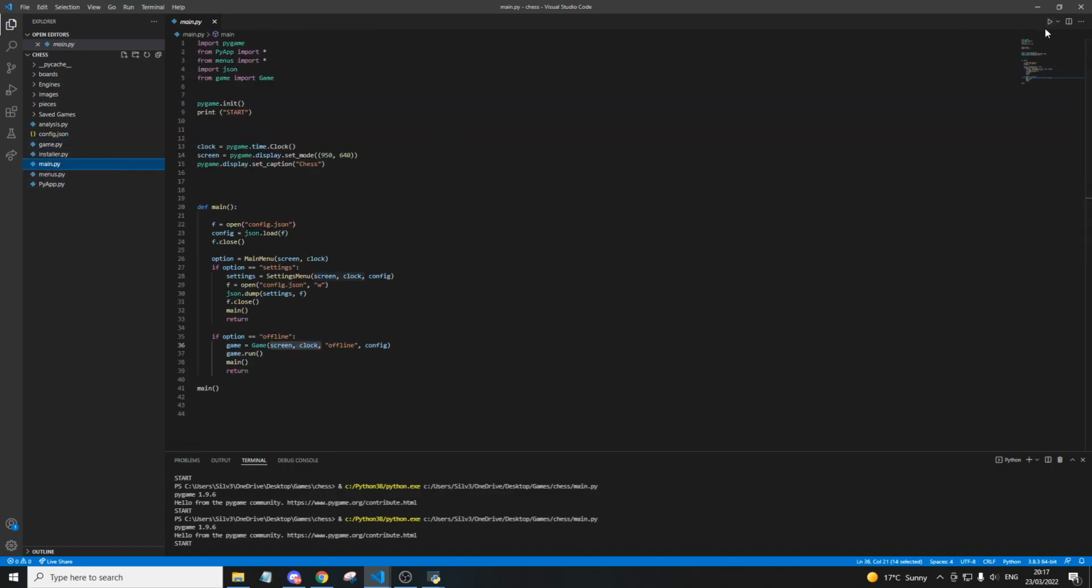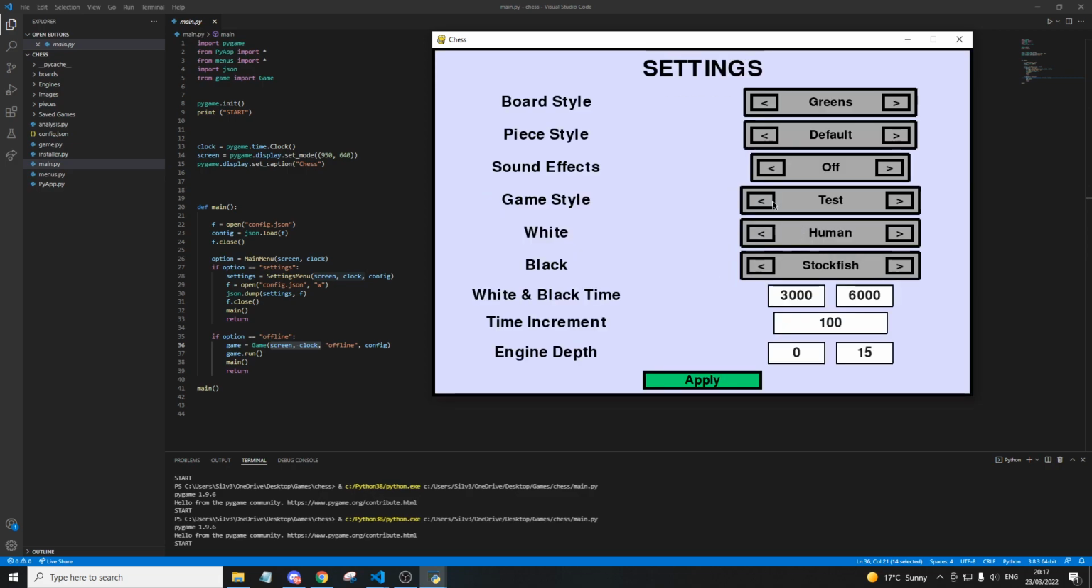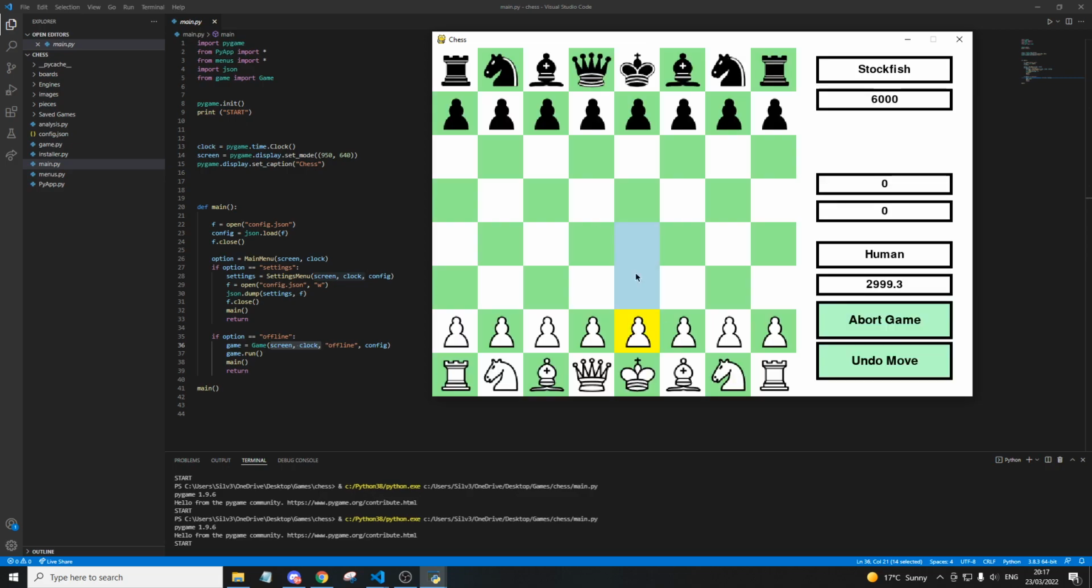So I can start that up here. When we play offline, we've got that. This is the test board that we loaded in. If I go back to default, we've got the normal one, and honestly quite horrifying green colors. You can see the time. I started with 3,000 with 100 increment. I've made a move. Stockfish started with 6,000, so that works.